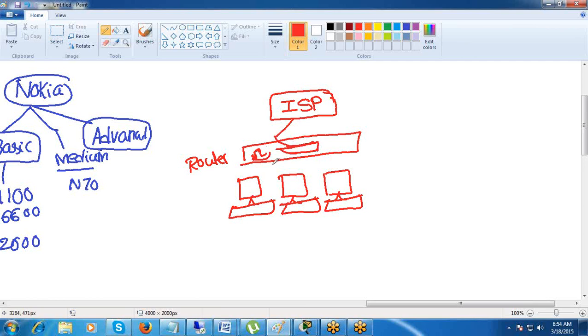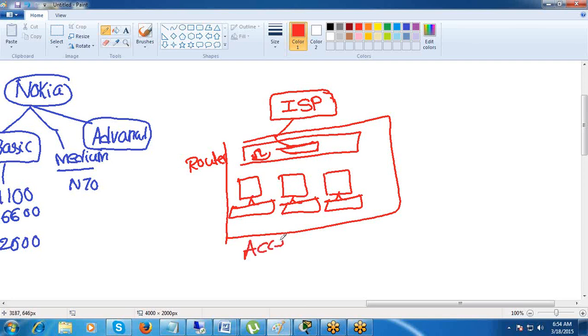So the router I'm using in my office or at home, we can now call an access layer router, or a company layer router. By default the name is also given as access. Access means you want the resource, which we call access.